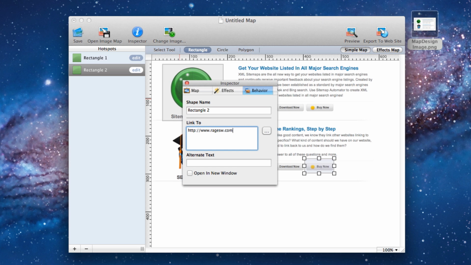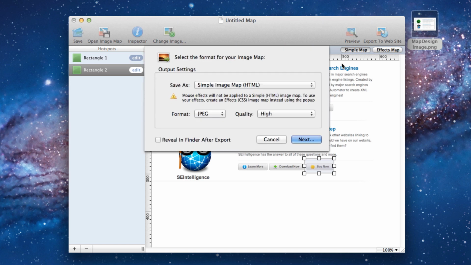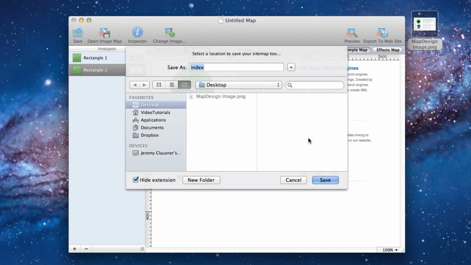When I am done creating my hotspots, I will click on the Export to Website button to export the image map. You will notice I have selected Simple Image Map. I encourage all of you to do the same to ensure that our image maps will work properly on our WordPress sites. I will leave the format as JPEG and the quality as high. I will click on the Next button and save the image map to my desktop.